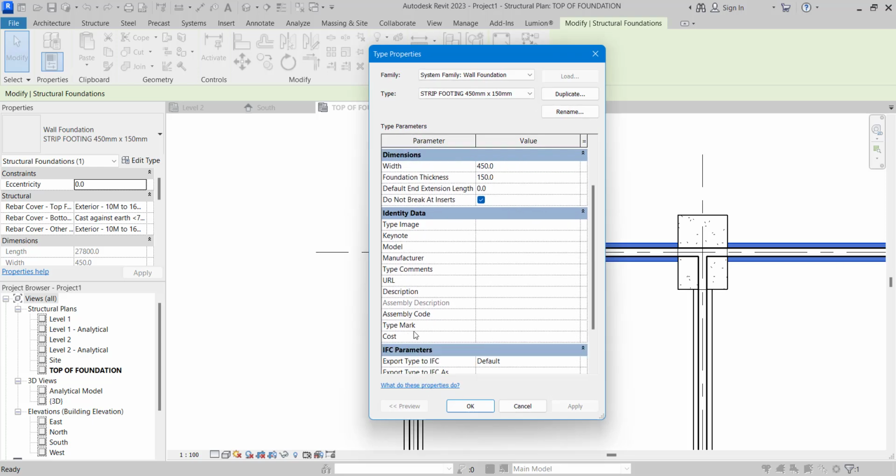So I'll come to edit type. Under the type mark, I will do strip footing. Shortcut will be strip footing 01.